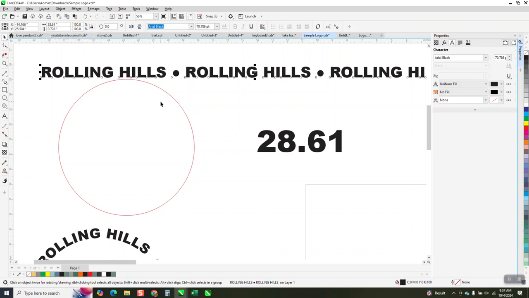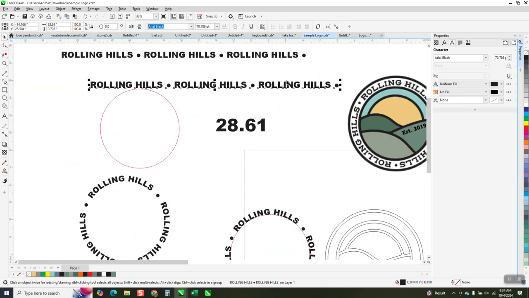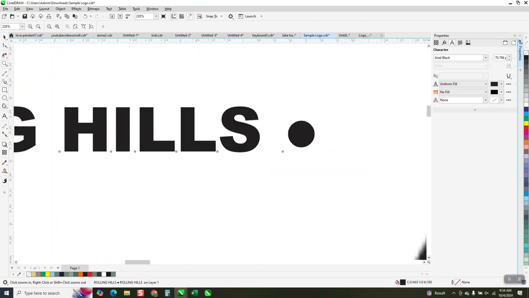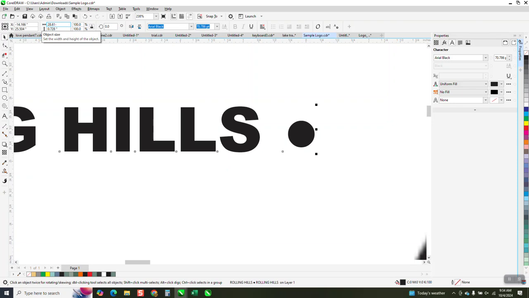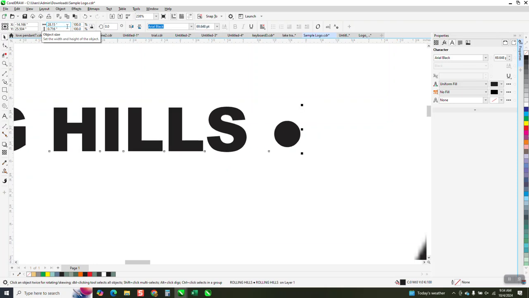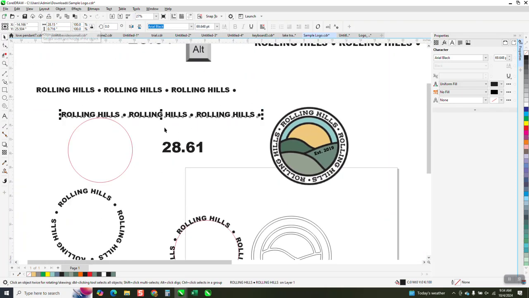But that's not going to work because that dot now is going to be next to there. So what we have to do is take our parallel dimension tool and roughly see what the dimension is. Let's say it's 0.46. So what we need to do is take this and go 28.61, I always take away the inch marks, minus 0.46. So it made it a little bit shorter.